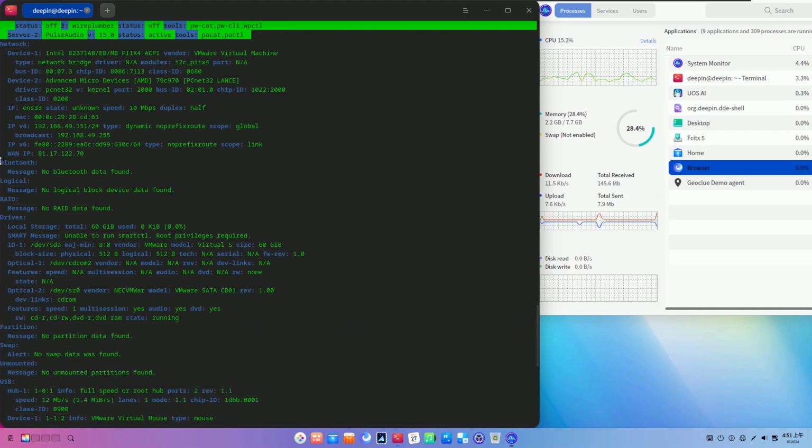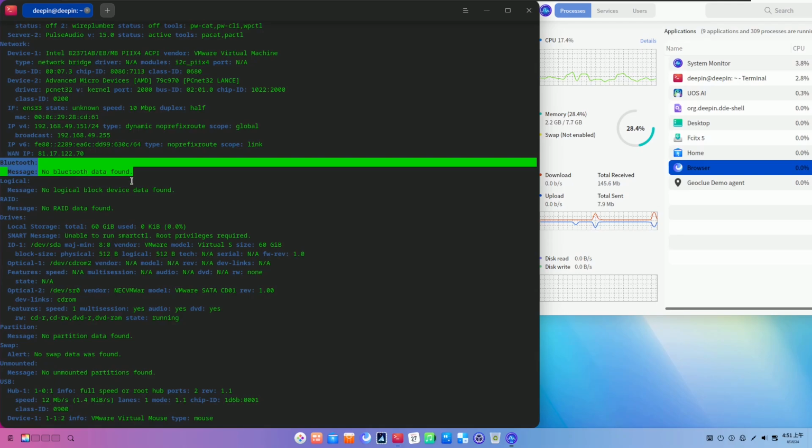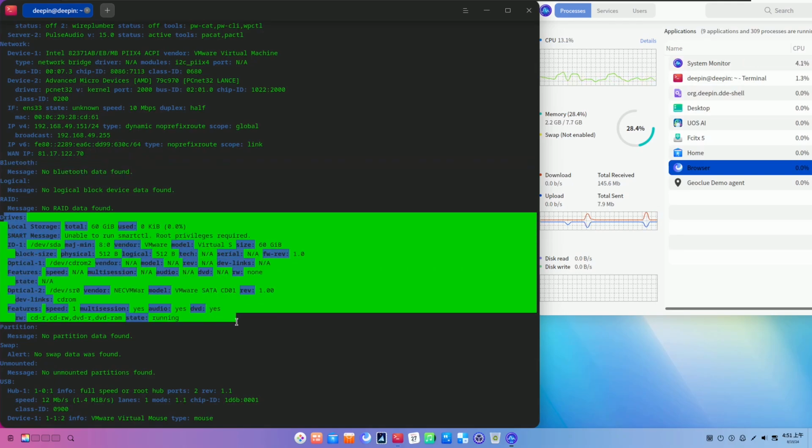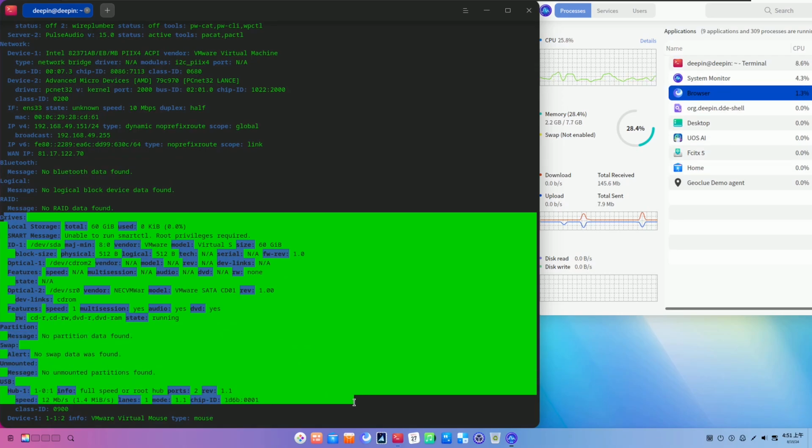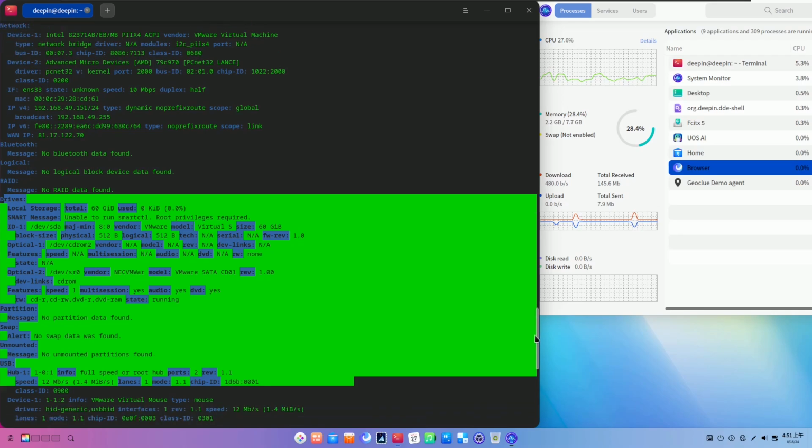So if you had the Bluetooth, you should also be seeing the Bluetooth information. Here are my drives, like a hard disk and all those things, like partitions, USB. So you should be seeing all the information right in front of you.